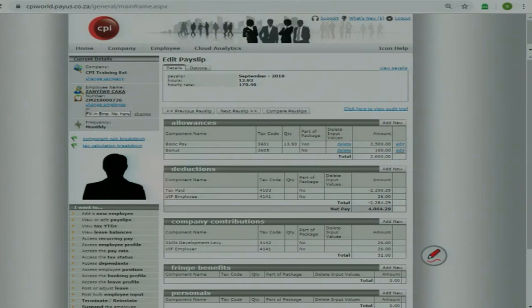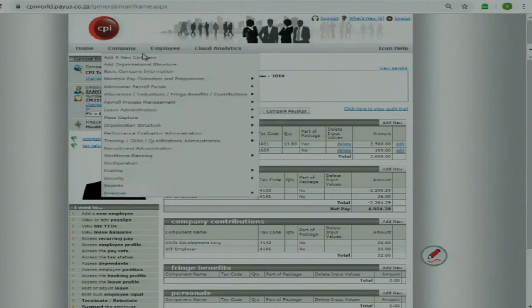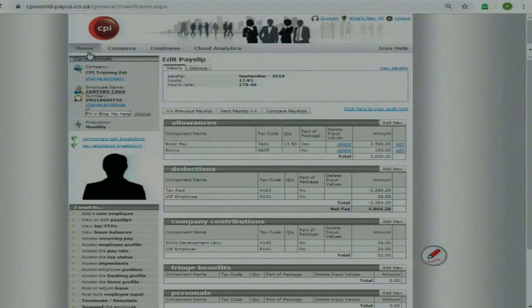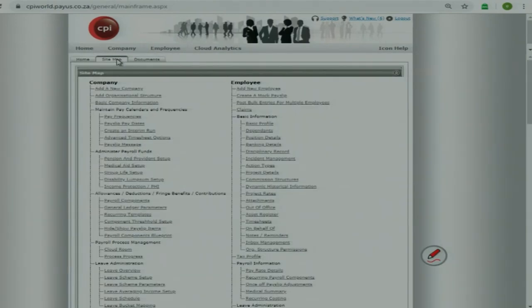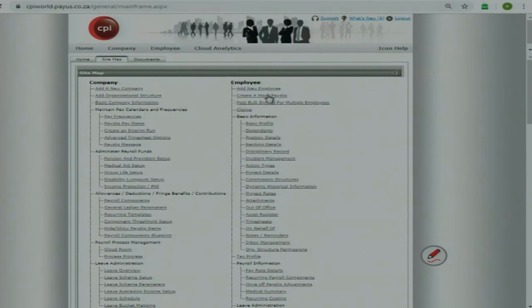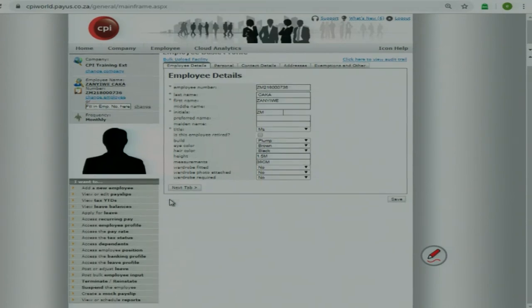Using the vertical drop-down menu. These are what we call the vertical drop-down menus. Here, employee, company, and then the other navigation is here at the home side where I showed you the sitemap. So what you can achieve through the vertical, you can also achieve here. So should you want to go search for an employee from the sitemap, you will just go employee, and then here at basic profile, we end up in the same place. So there are many ways to navigate in the system, but I will show you the one that is least troublesome.